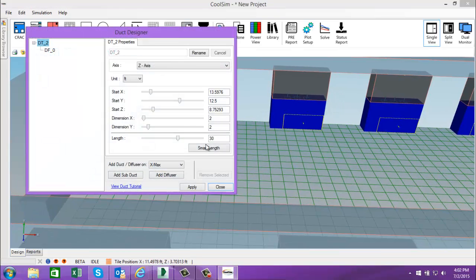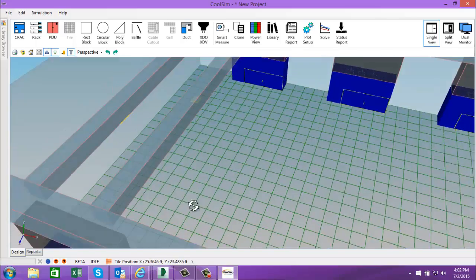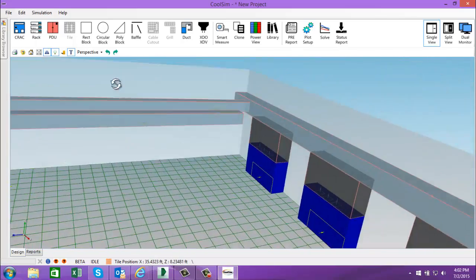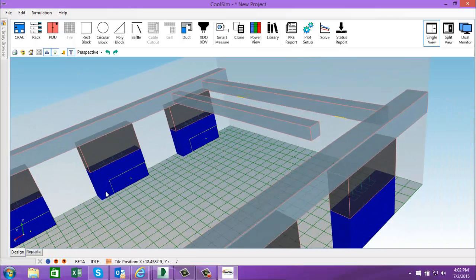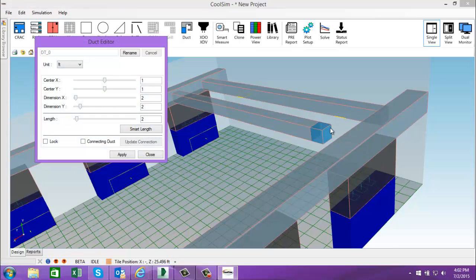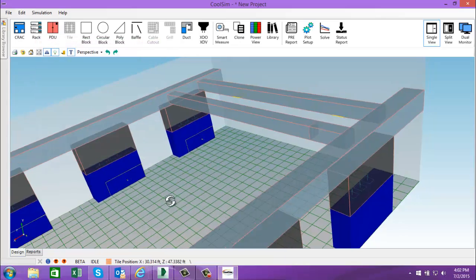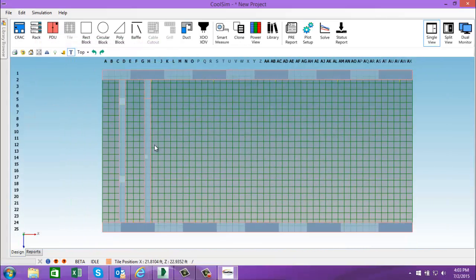Now the nice thing here is I have the smart length. So if I hit smart length, it's going to connect itself to that other duct. So I've already done one end. Right now to do the other end, all I do is flip it around, and I have to add a subduct here. So add duct, it comes out at the same size, beautiful. All I have to do, smart length, I'm done. So now I've connected it to the main headers, and because it's a separate entity, it's not a part of the other tree structure, I can clone it.